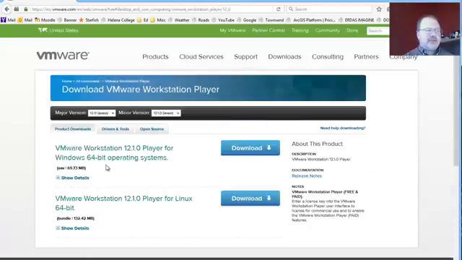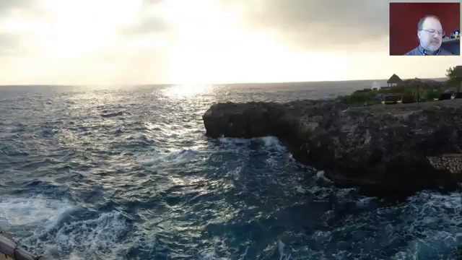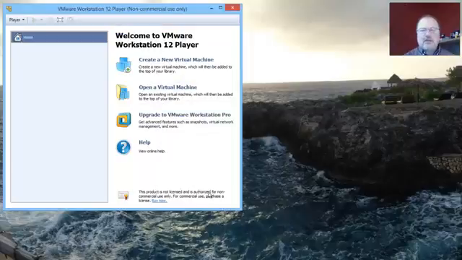And then you'll just go ahead and select VM Workstation Player 12.1.0 for Windows 64-bit, unless you have a Linux box. Okay, so with that, let's go ahead and minimize that. Once that's downloaded, you can go ahead and install it. And this is what VM Workstation 12 Player looks like.